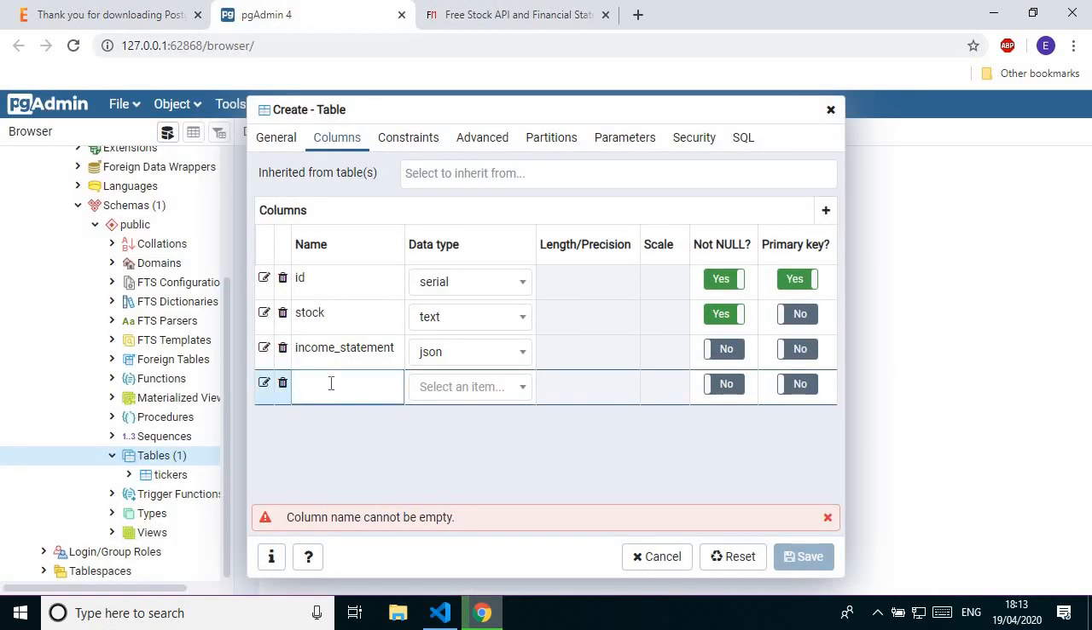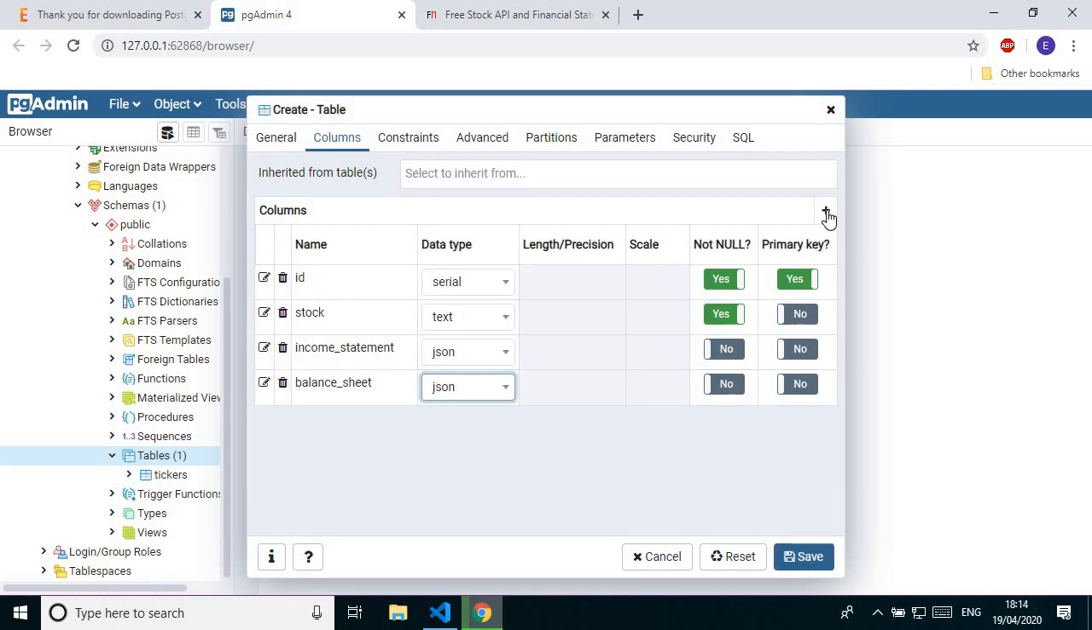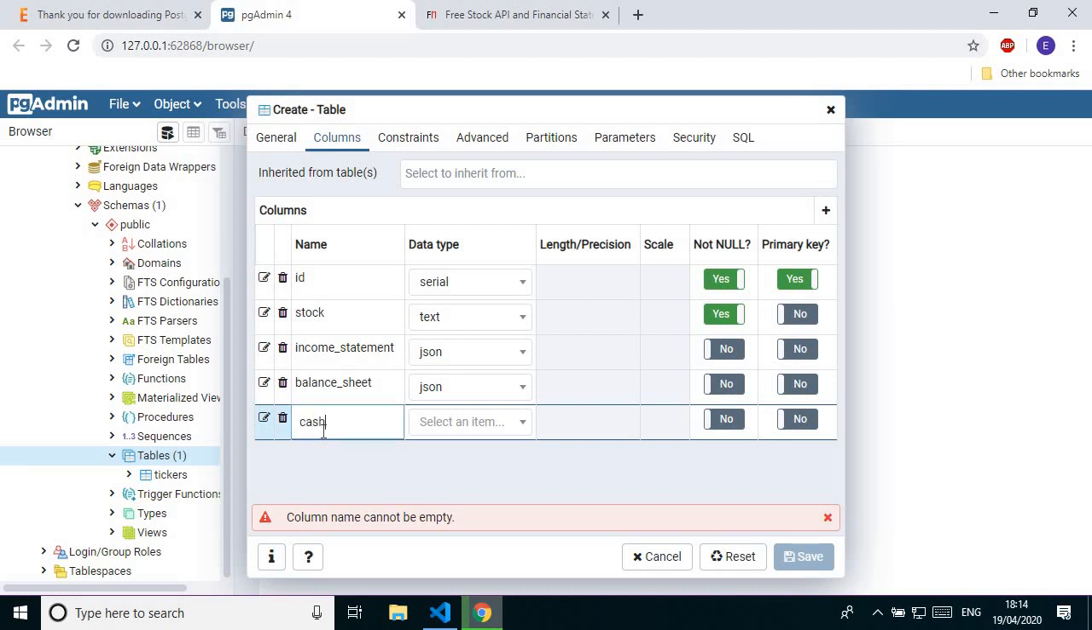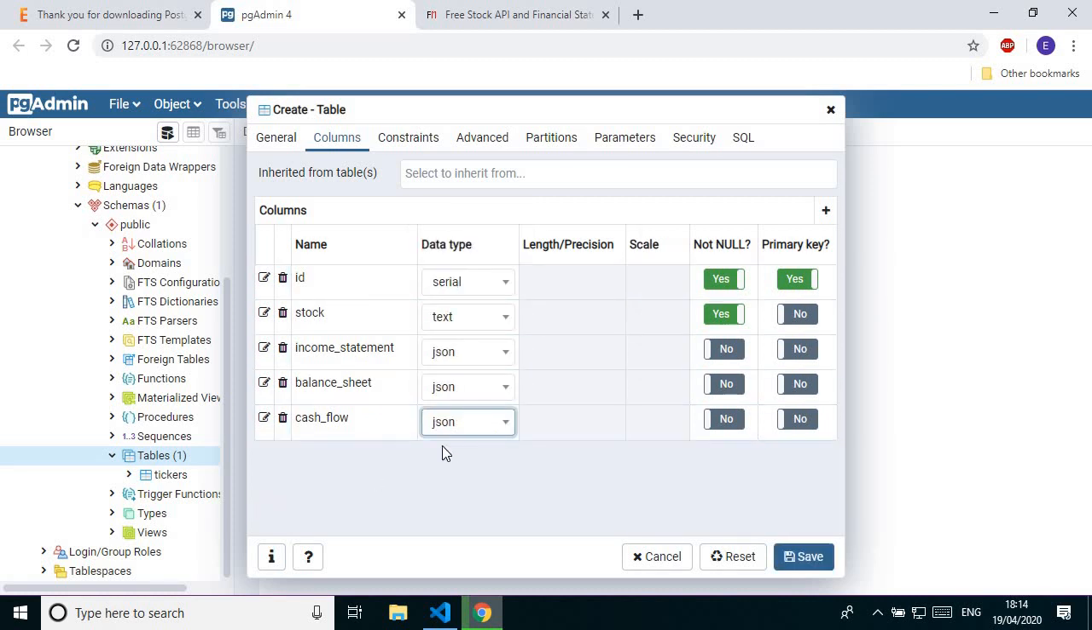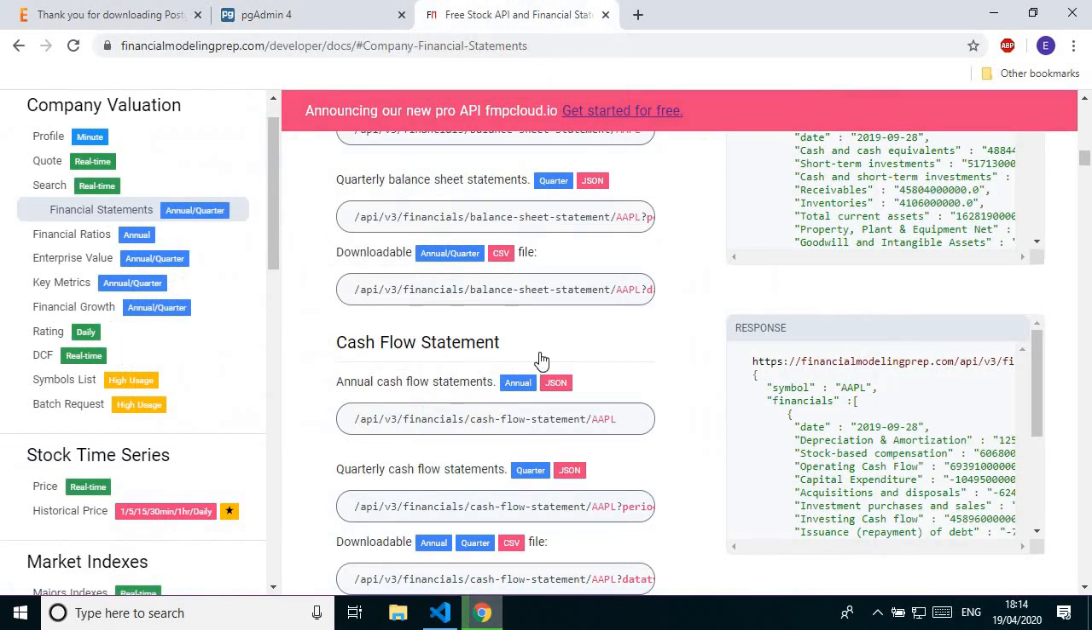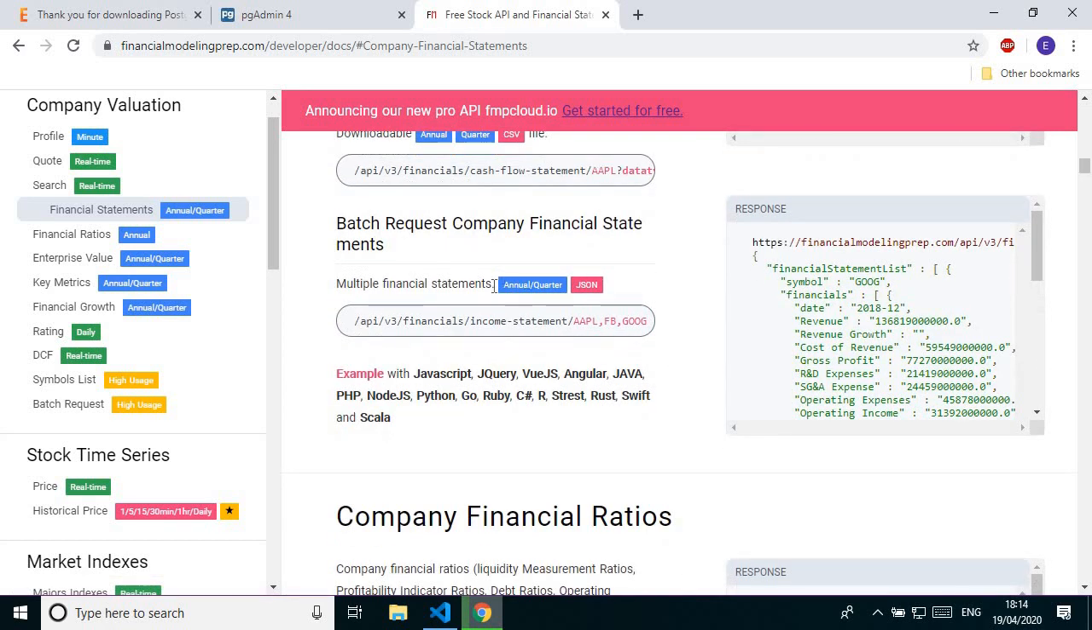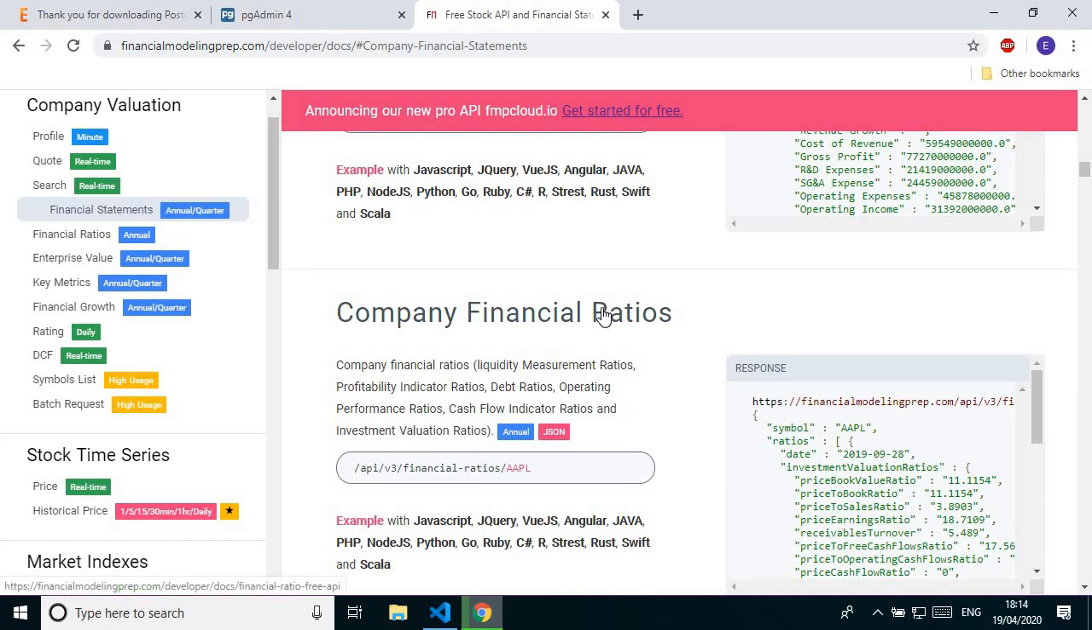If we have balance_sheet, again the type is JSON because we want 10 years of data in JSON, and then the next one is cash_flow, and then JSON. Okay, so we've got three main financial statements. This is if we want to query financials for more than one ticker, you can separate them by commas, but we're going to cover that individually with Python anyway.